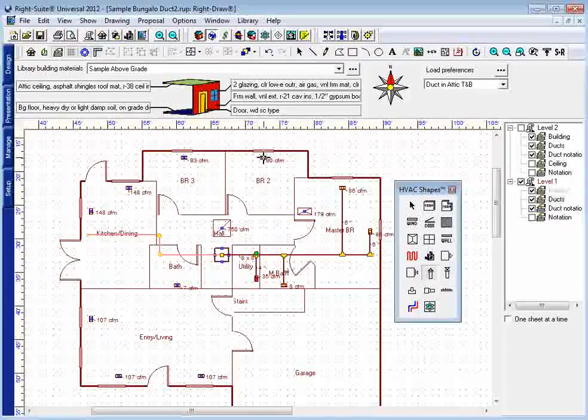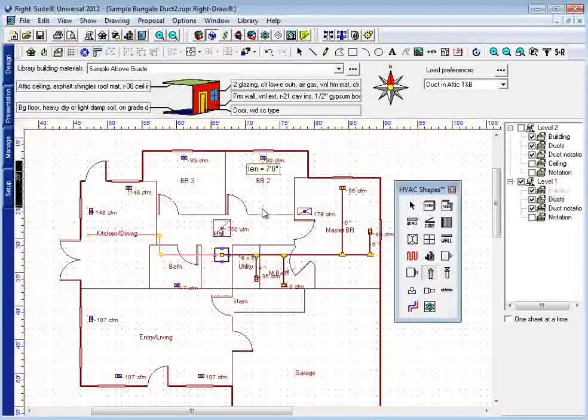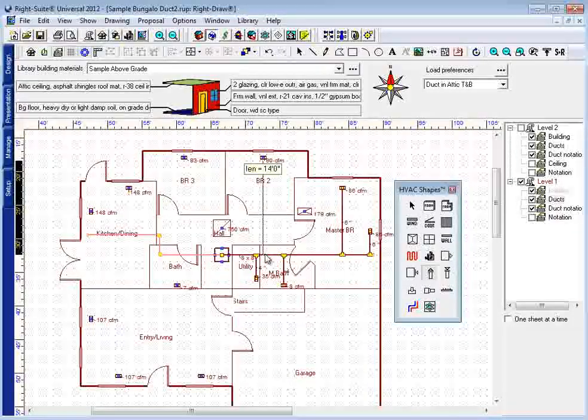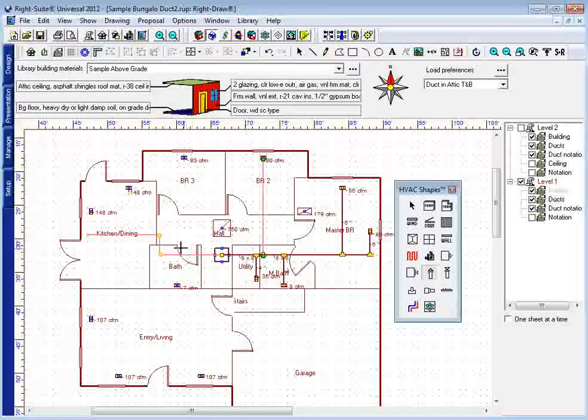Now, it's not uncommon to actually miss your connection by just a little bit. And see right there, I just missed the connection. And when I come back to this trunk here, you see this pale color? You see these pale colors here? A pale color indicates that there is a break in the connection from the air handler to the register.